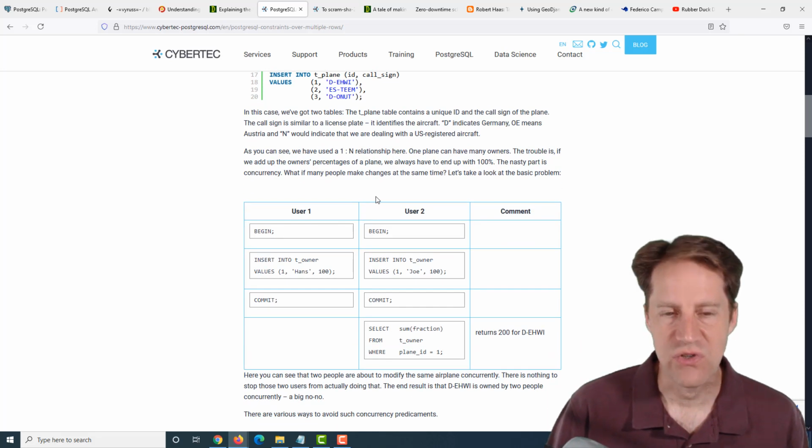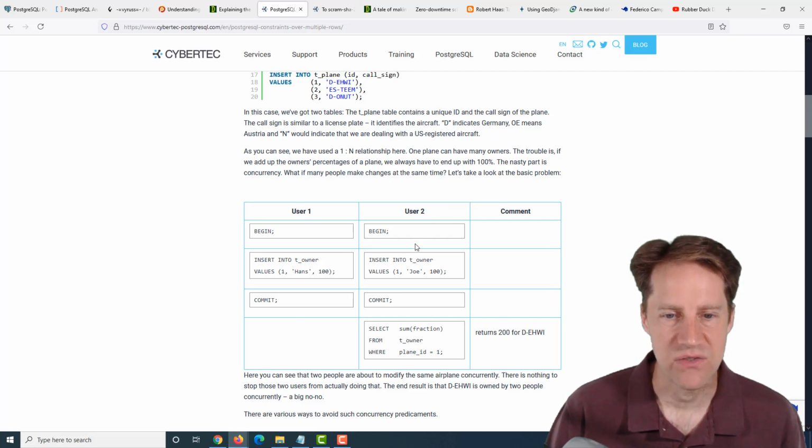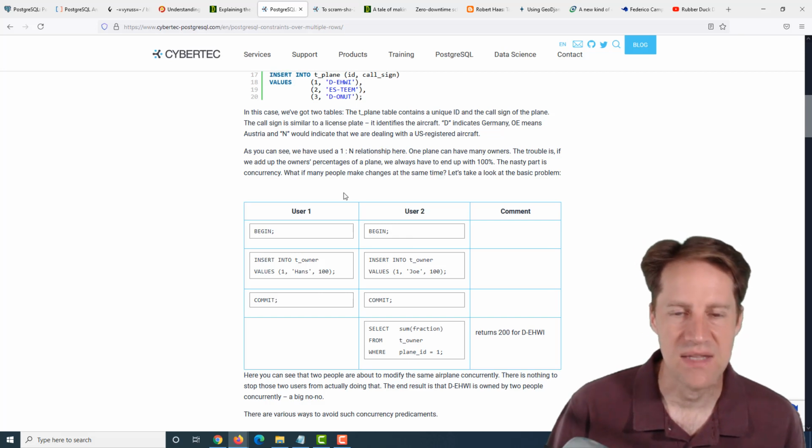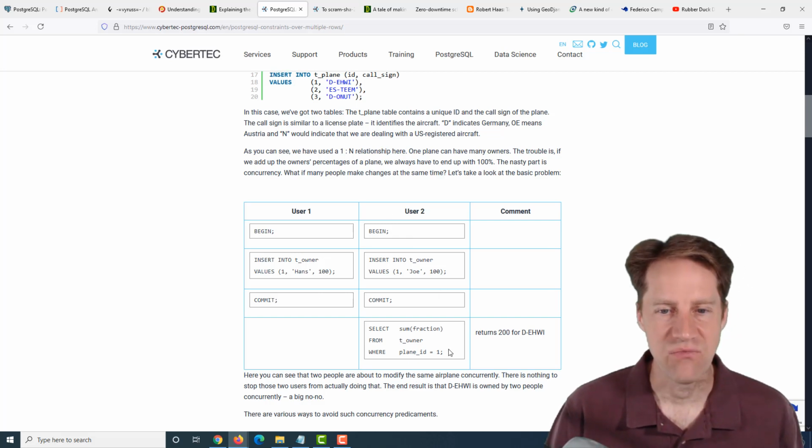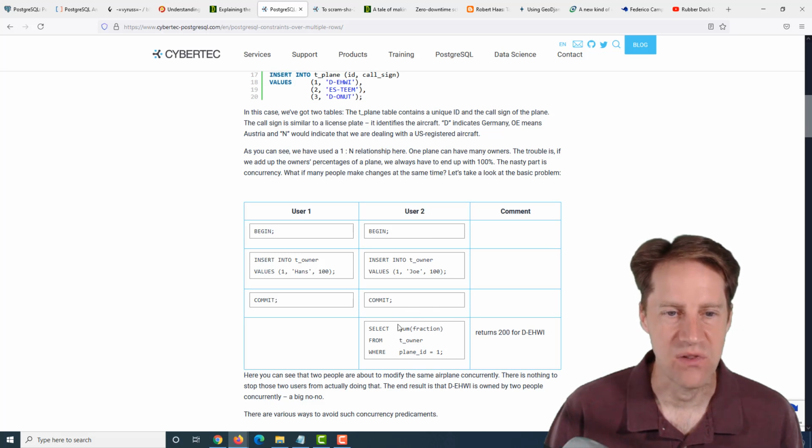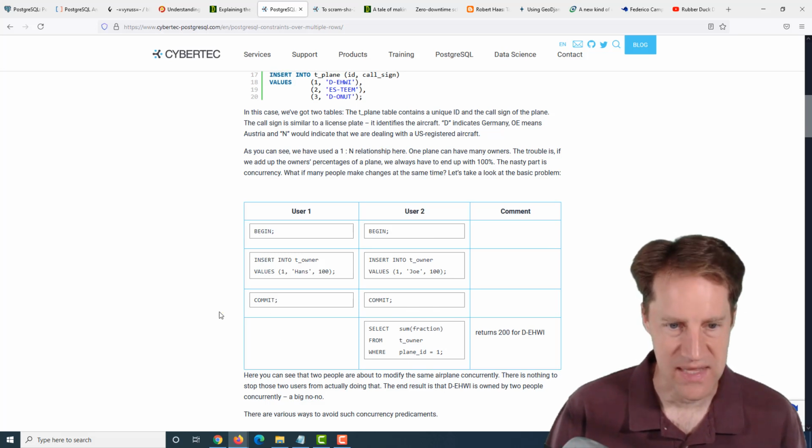And if you just try to do an update and have two users updating a particular plane at a particular time, you're going to run into conflicts because you can update the system such that it's going to have more than 100% ownership for a particular plane. That's possible to do, and he shows that in this diagram here.